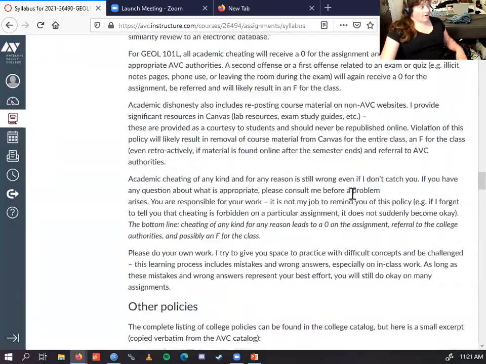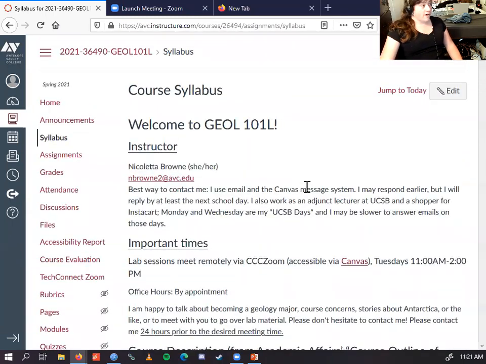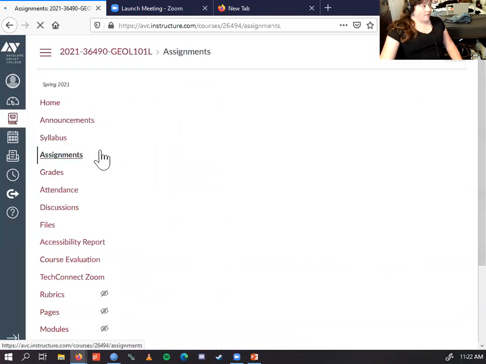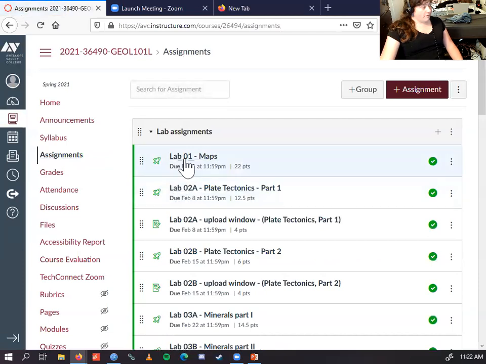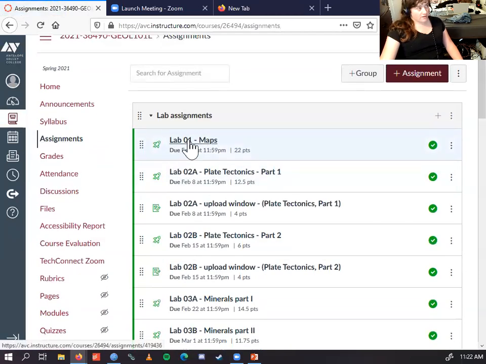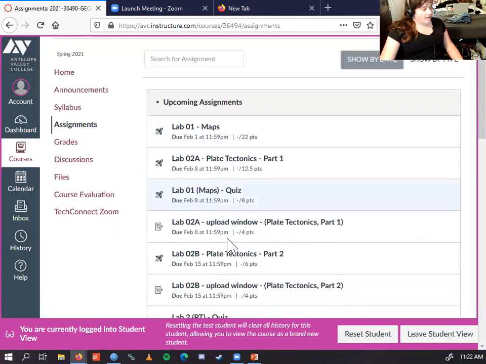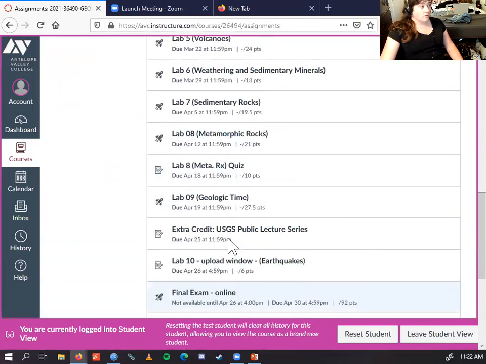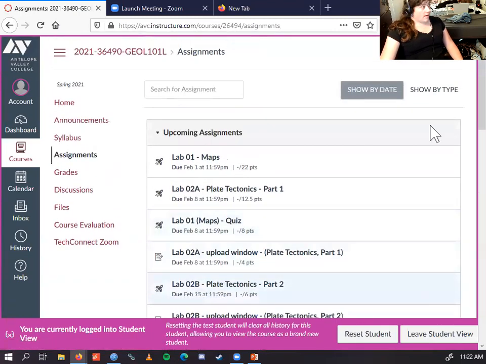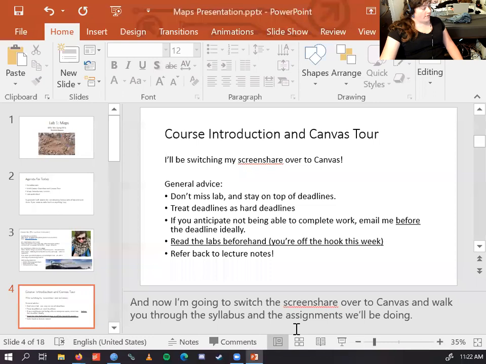So in terms of where the assignments are, I'll do one last thing in Canvas before I jump back to PowerPoint. Everything's under assignments. You can see that the labs to complete themselves are listed here. You should be able to see this in student view. Let me just put this in student view for a second just to make sure. Okay, yes, so lab 01, maps is what we're going to be working on today. And you can see it's due on February 1st, which is next Monday at 11:59. So labs are due the next Monday. And you can see the other assignments are all listed here, but you don't have to worry about those just yet. So I am going to switch back to PowerPoint.